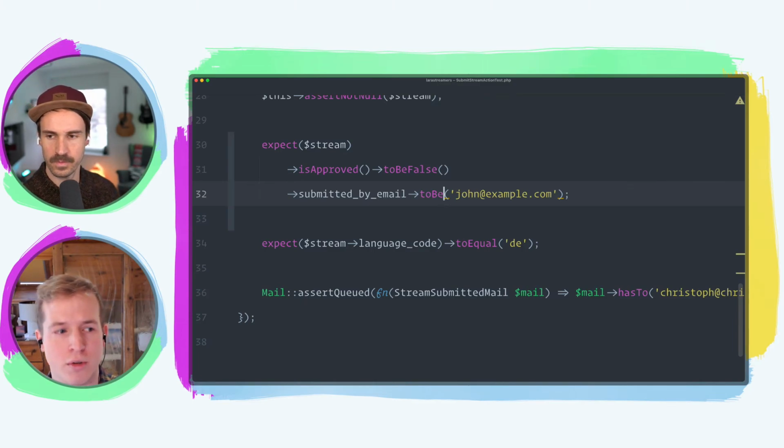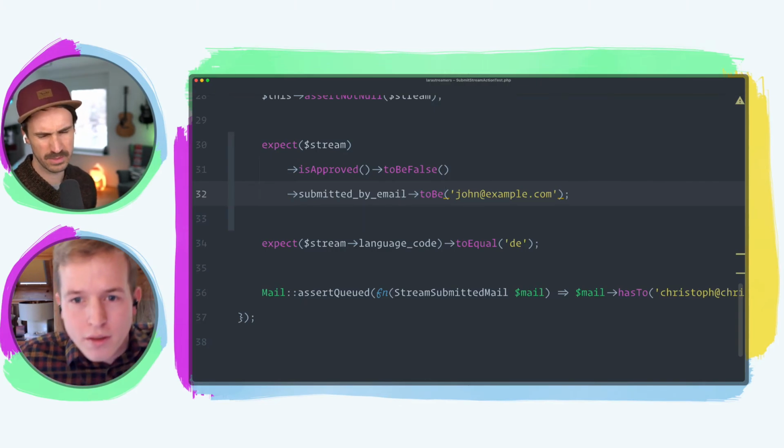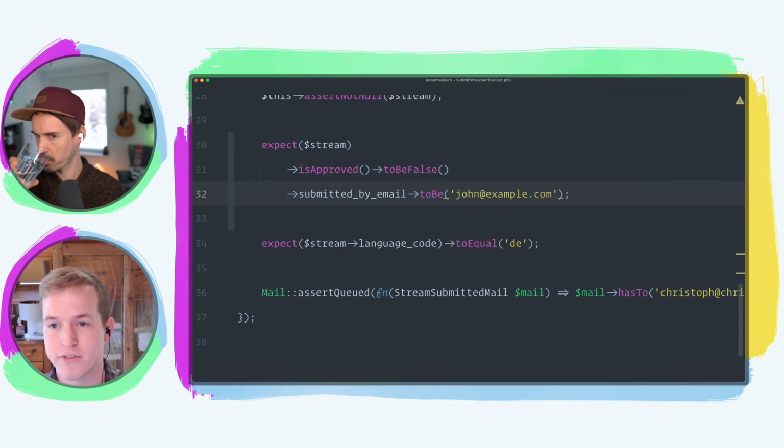So it's similar to assert. What's the PHPUnit equivalent? There's assertEquals and assertSame, maybe. Yes, toBe is the same as assertSame. Yeah, okay. Which for strings is fine, and it's obviously just a little bit less verbose.